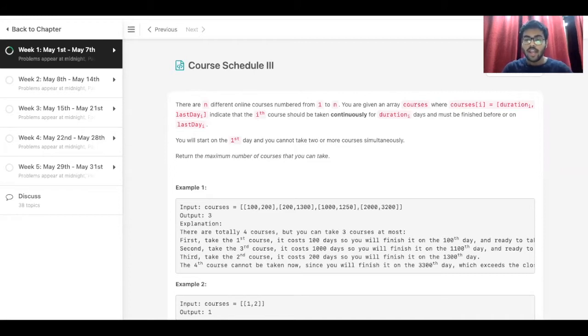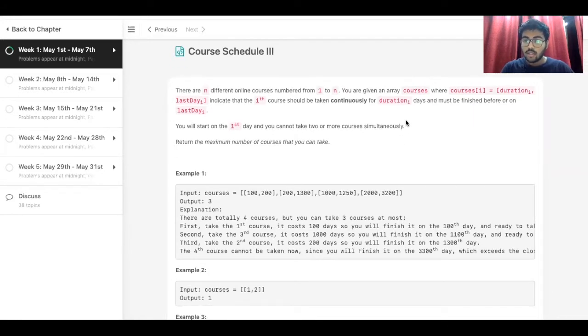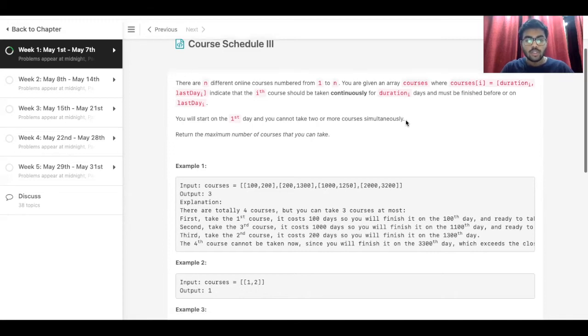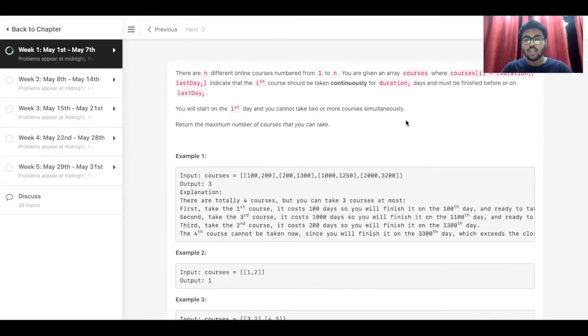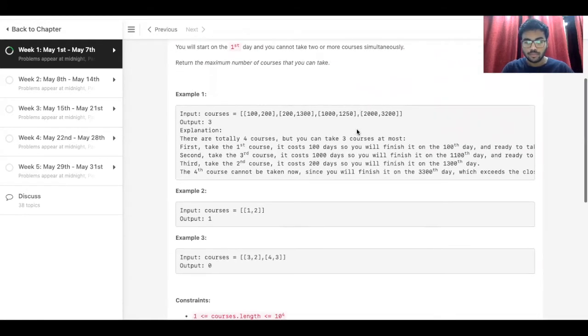You are given an array courses where courses[i] equals duration and last day, indicating that the ith course should be taken continuously for duration[i] days and must be finished before lastDay. You will start on the first day and you cannot take two or more courses simultaneously. Return the maximum number of courses that you can take.